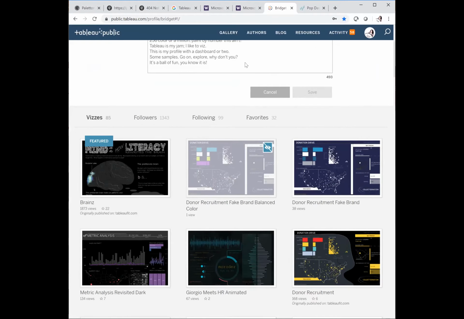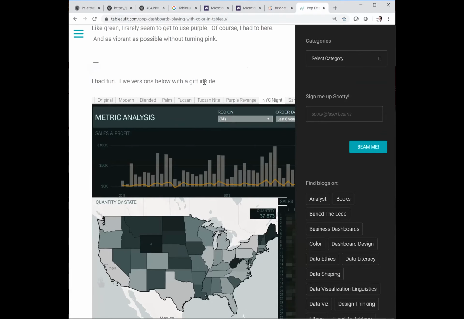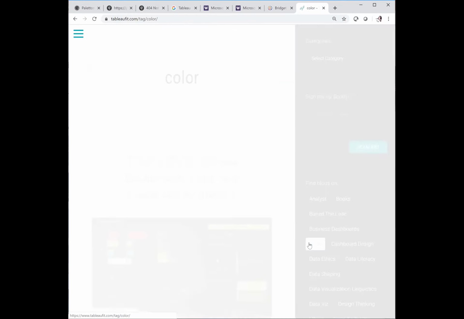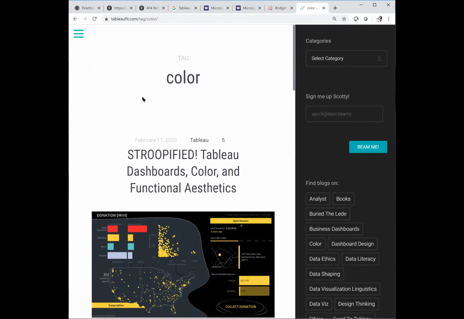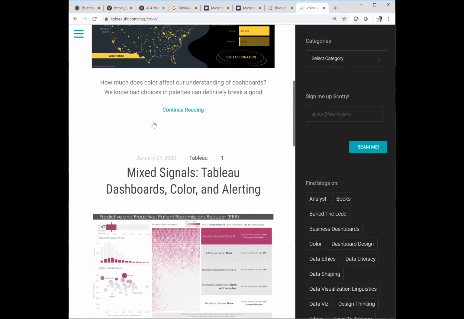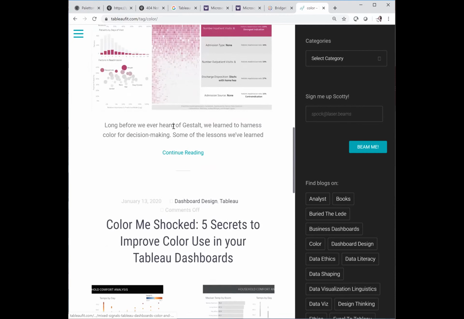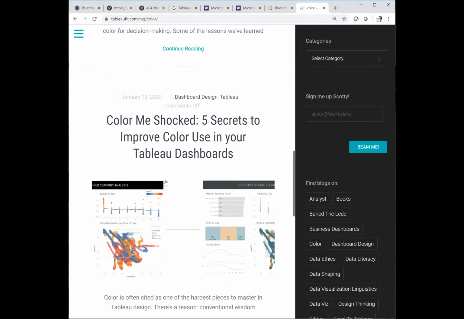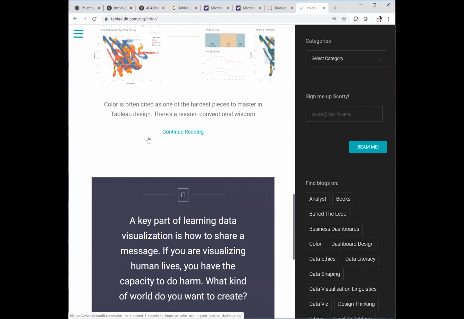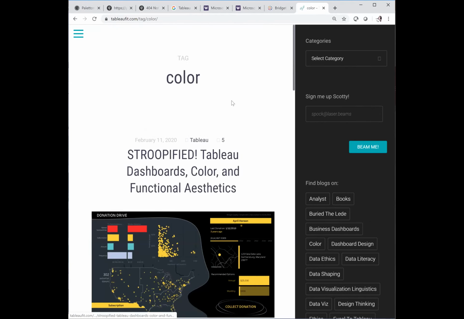And then again, if you want to learn more about color, this is an area that I'm spending a fair bit of time on in my blog. That's Tableau Fit, and I've got posts specifically tagged under colors. So I have things like Stripified discussed here. I've got mixed signaling. I've got a number of other things shown here of how to do color. Here's some more tips. So this is definitely an area of investment.